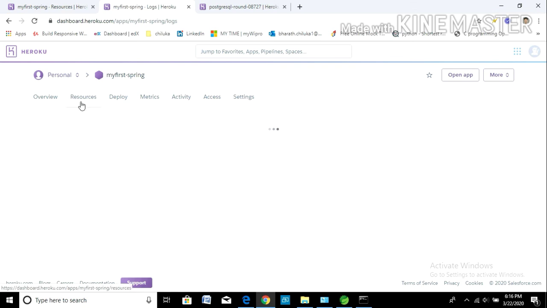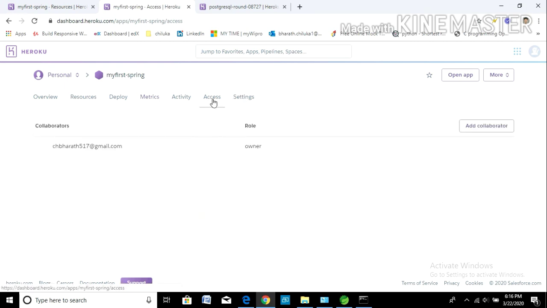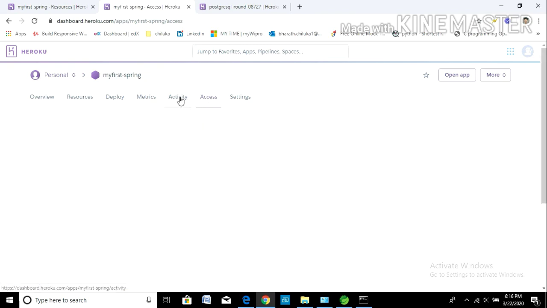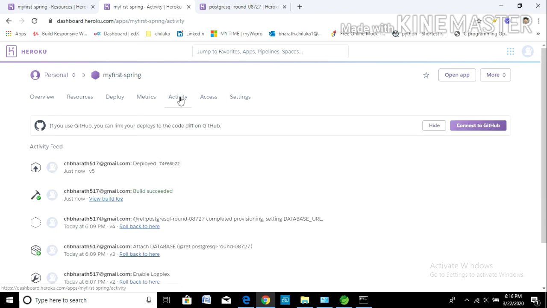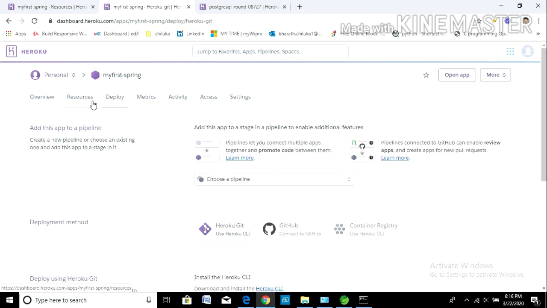So in this way, you can deploy any application on the Heroku platform for free. Here you can see the metrics tab and the activity tab. Here you can see the time at which we deployed the application. So that's it for today's video.